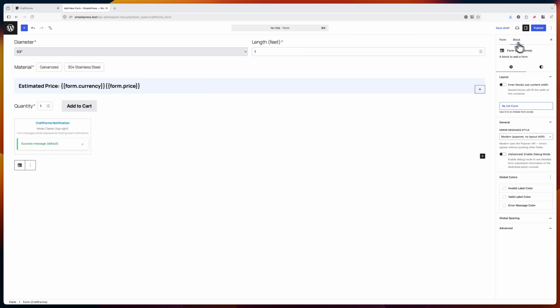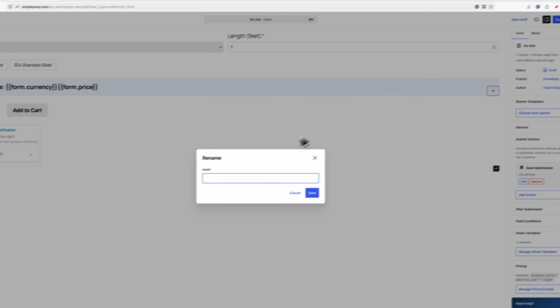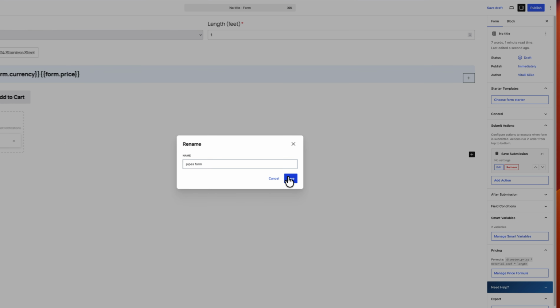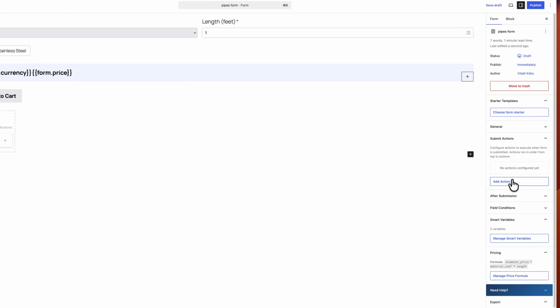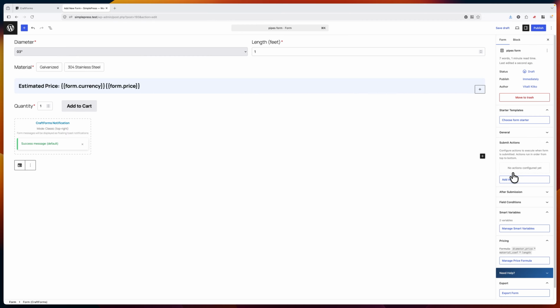And here I click form, and next to title, I click those icons and rename. So it will be pipes form. This will be the name. Also, I remove the submit action. I don't need save submissions because I will be using it with WooCommerce, and it means upon adding to the cart, this data from this form, it will create cart item, then checkout item, order item, you know.